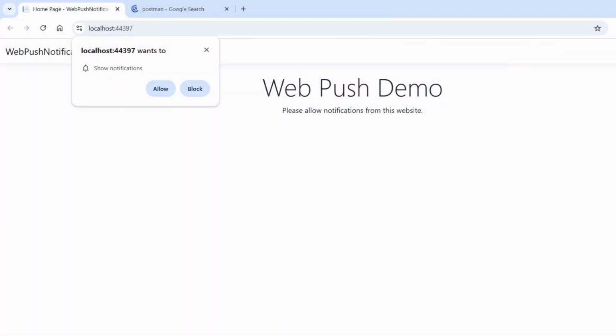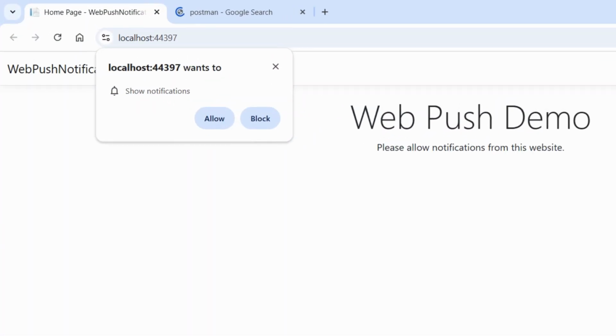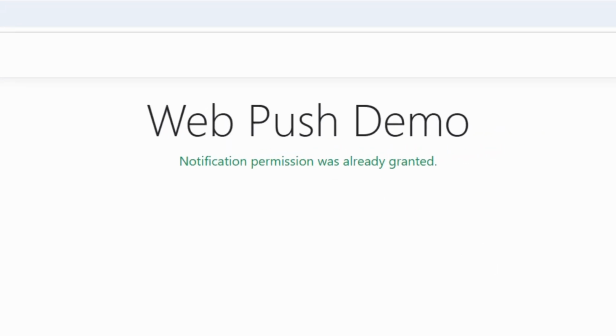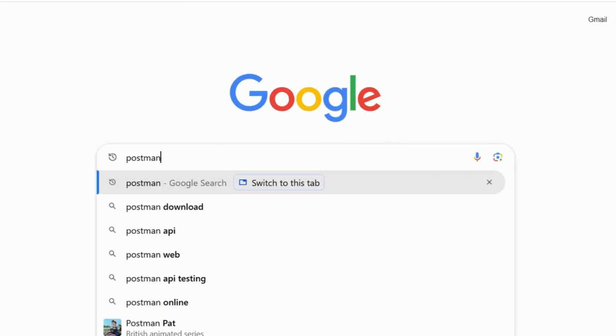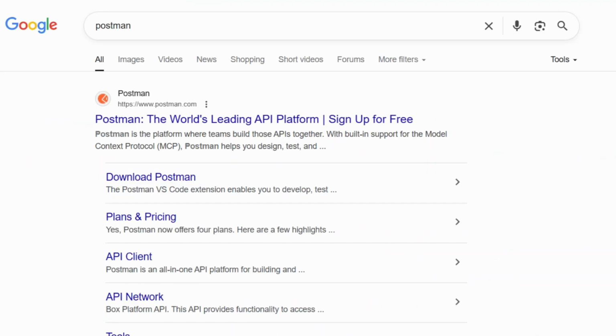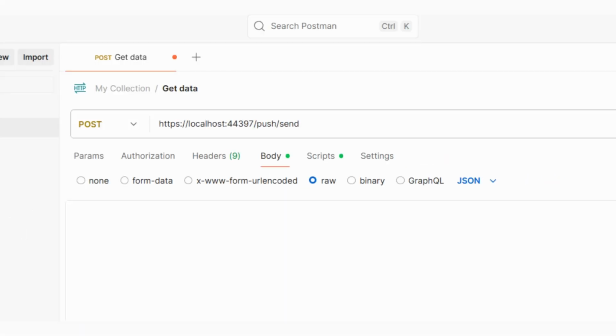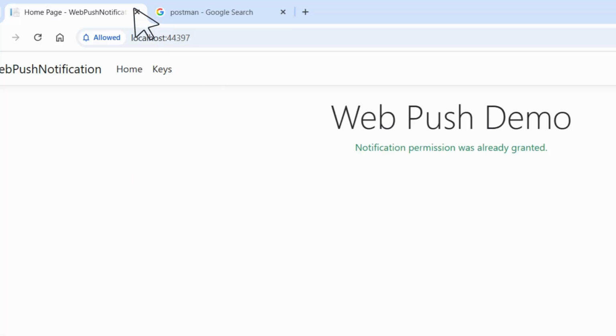When the page loads, you should see a pop-up asking for notification permission. Click Allow and boom, you'll see a little hint that says permission was granted. Now head over to Postman. If you don't have an account, go ahead and sign up, it's free. Then choose Post and paste your local server URL in the address bar, and we can close our web app tab because later we want to test sending notifications without the tab open.